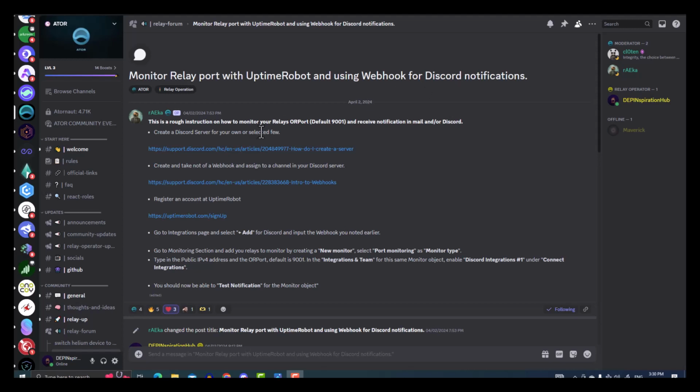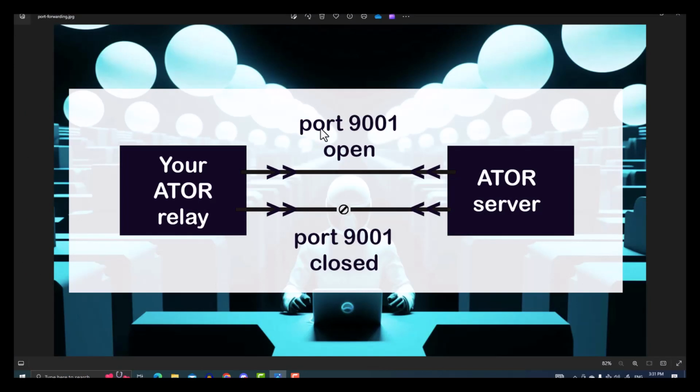So he put a very nice, he or she, I don't know if it's a male or a female, put a tutorial here on how to do this, and I just thought I would make a video on this so that you can also do this if you want to do this as well. So I tried to create an image to explain how the whole process works.